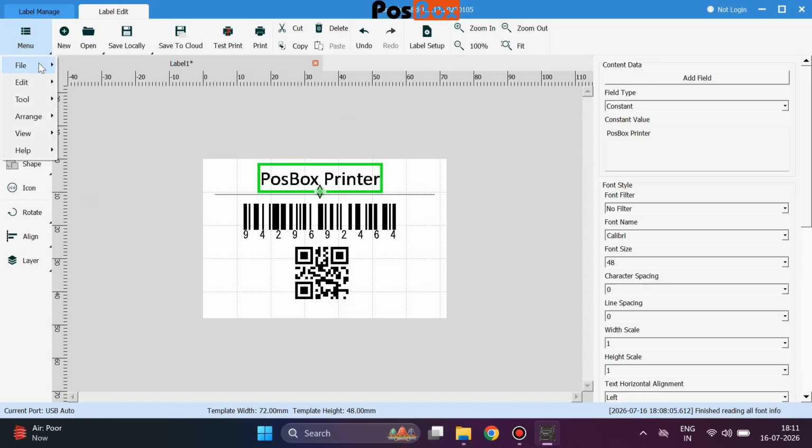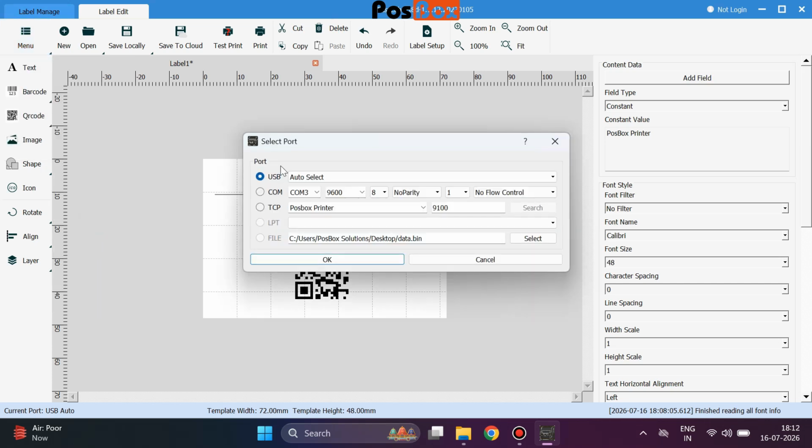Click on Menu then File and select Port Setup. Here USB is already selected. You can click on COM and select the outgoing COM port if you want to print by Bluetooth connection. Select TCP and select the PosBox printer or IP address if you want to print over Wi-Fi.